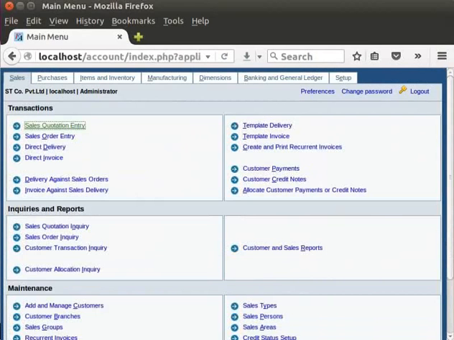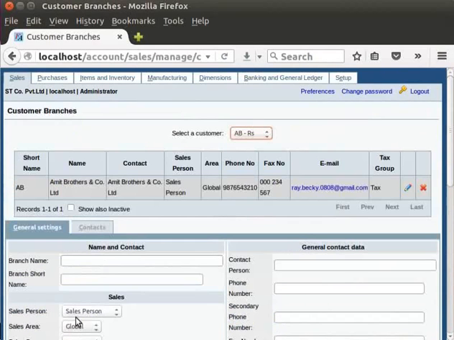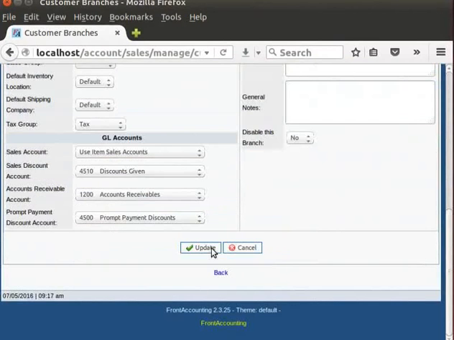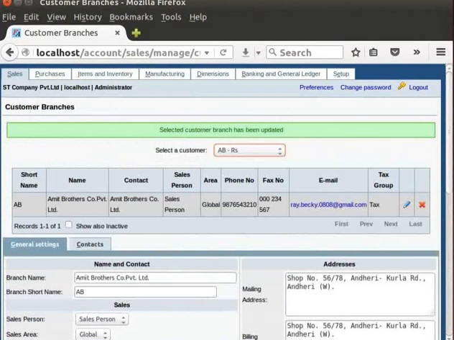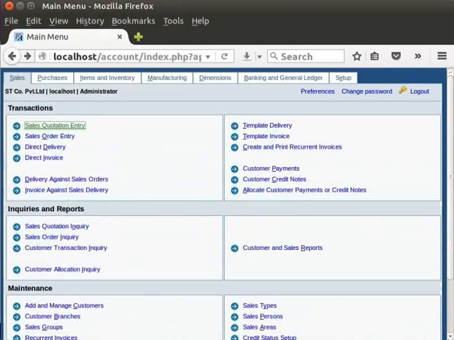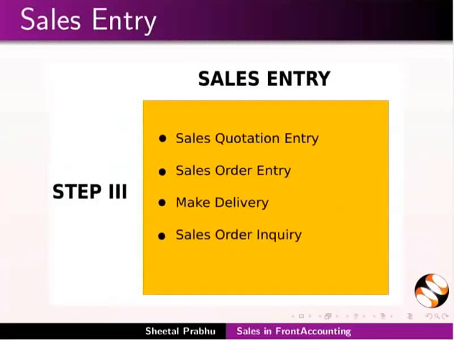Now let us see whether the default branch is added or not. Click on the Customer Branches option. We can see that a default branch has been added to the customer. By clicking on the Edit icon, we can make changes in the given entry. Scroll down, click on the Update button to save this change. The branch gets updated and the success message appears at the top. Scroll down to click on the back option to return back to the front accounting interface. Now all the required setup has been done and we are ready to make a sales quotation entry.